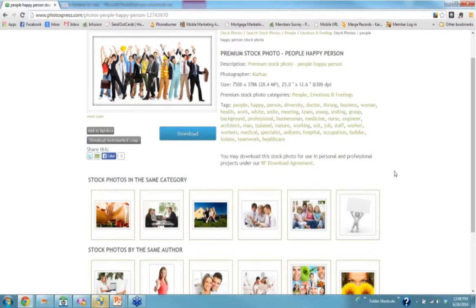So say I want this image. You can also search for the photographer. Maybe you like his style, so you'll search and save his profile, and then you can look at all of his images, because you seem to download a lot of his style of photos. But say I want to choose that one. I'm just going to click the download button.